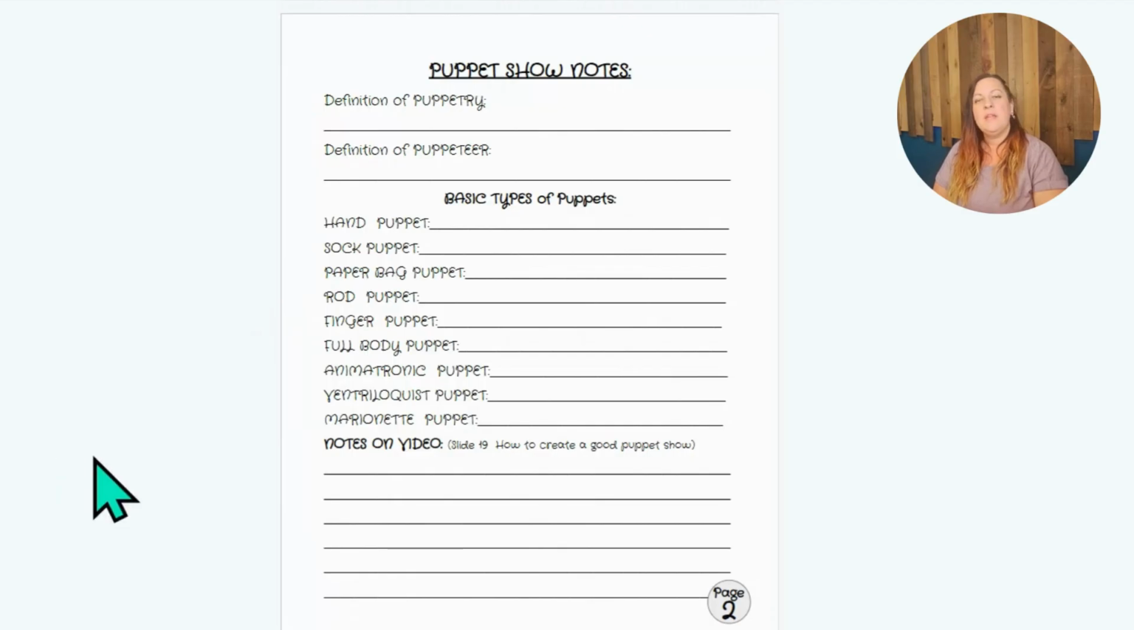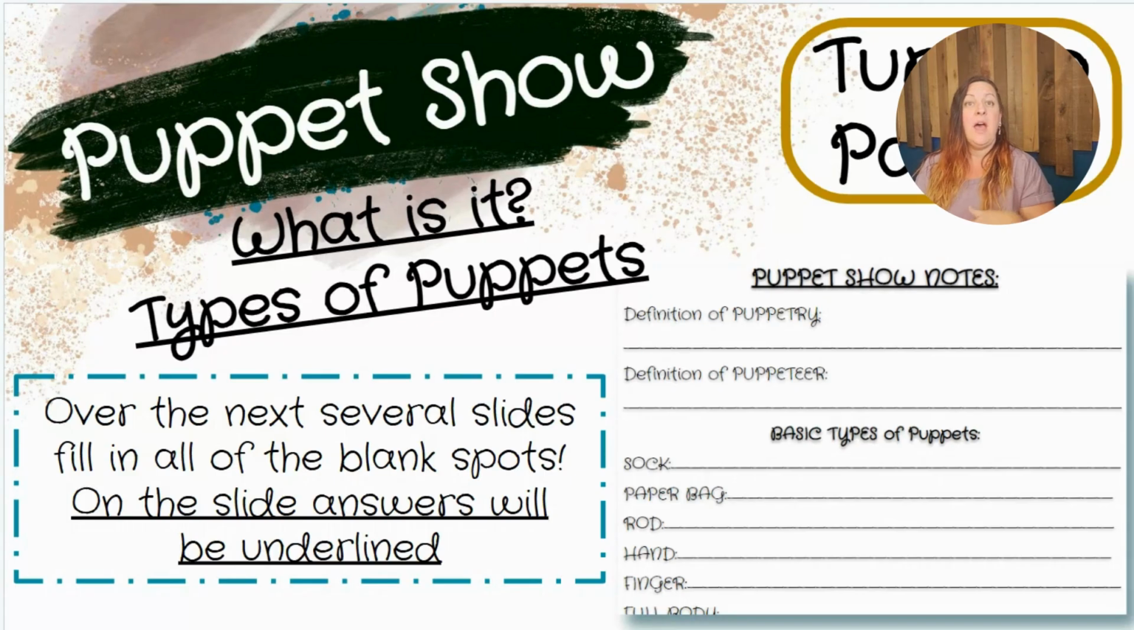So that first page I would do, but this one, define what puppetry is and what a puppeteer is. I have a PowerPoint for this. Let me grab it. I give this portion of the slideshow to elementary and middle school and junior high and 9th grade students. So it's talking about what is a puppet show and what are the different puppets that we use. I'm going to go over this the exact same way that I would explain it to my students so that you know what to say and how to say it.